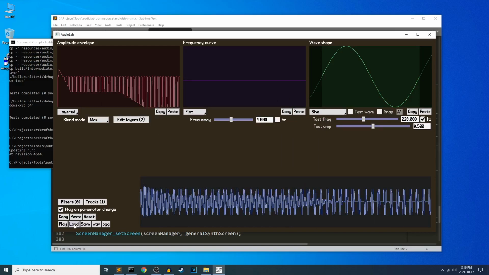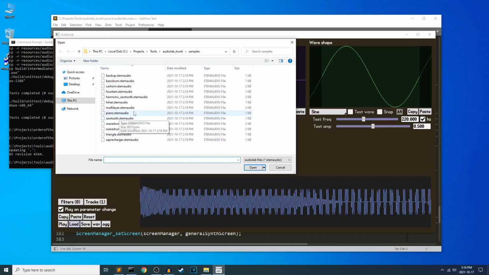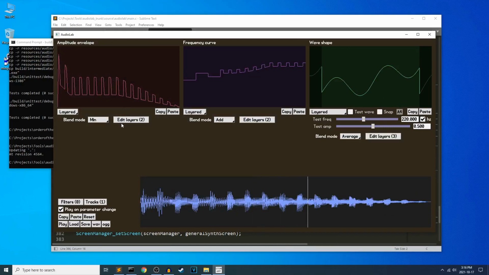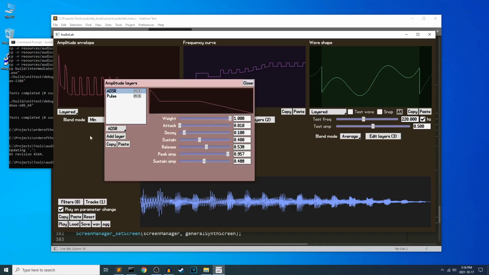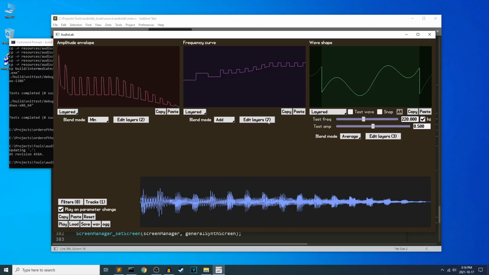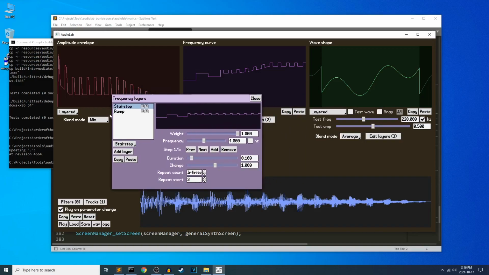And I put together a little sample here that combines all of those in interesting ways to make a complicated sound. So we got basically what I was looking at there: min with ADSR and pulse. Then several layers here. Oh, and just 2. Okay. Just stair step with... okay, repeat starts at 3, repeats infinitely, so it looks like it goes up, then down a little bit, then up, then down, repeating those 2 forever.